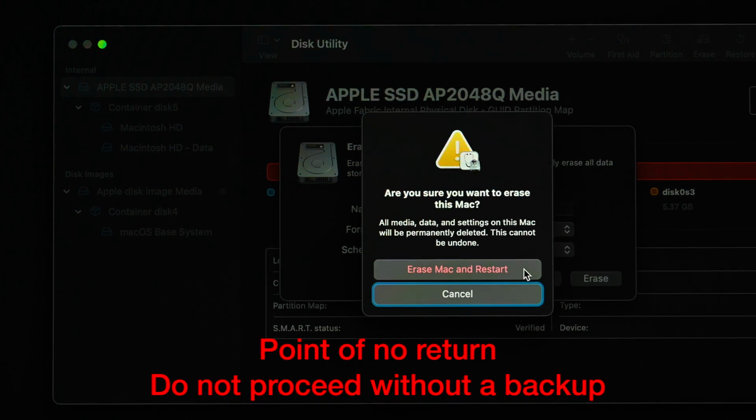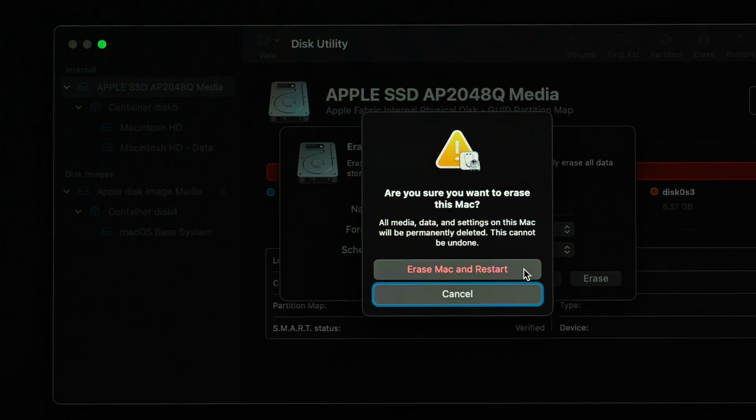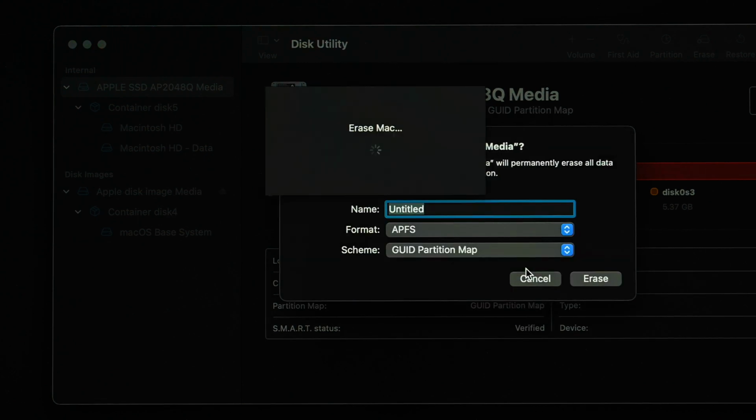So again, Disk Utility isn't going to do the erasure. Some piece of software behind the scenes here in recovery mode is going to do it because Apple Silicon is special, right? But if you do it this way, you don't have any issues. Everything's going to work. So we click erase. It's erasing the Mac, and it's going to reboot into recovery mode and let us reinstall the OS.